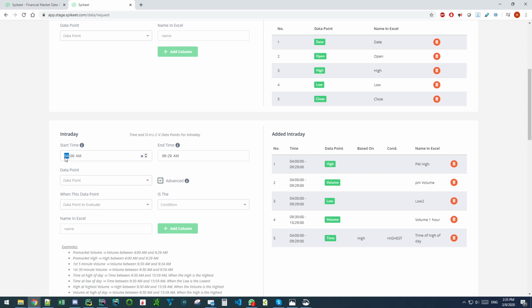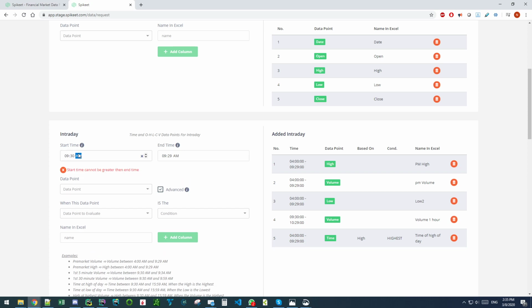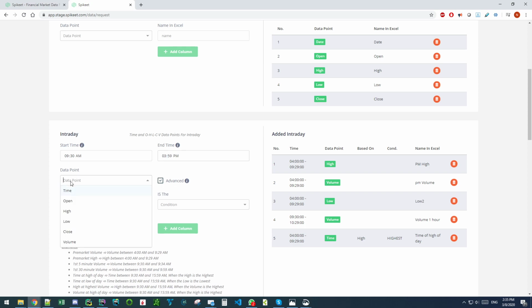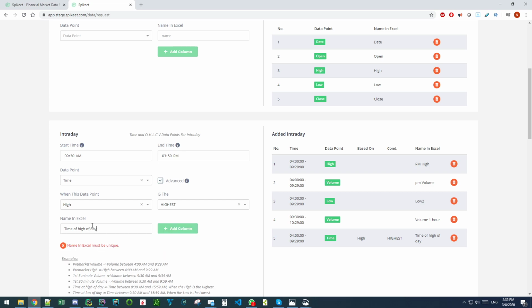Now if you want to get it in regular trading hours, you can do like this. Say, give me the time when the high is the highest. Time of high of day. Normal hours.